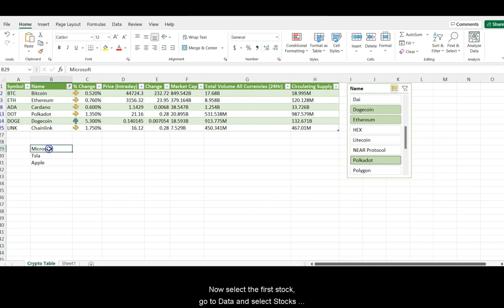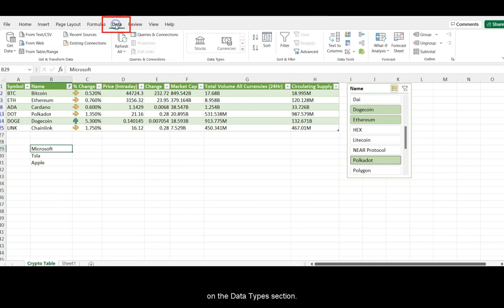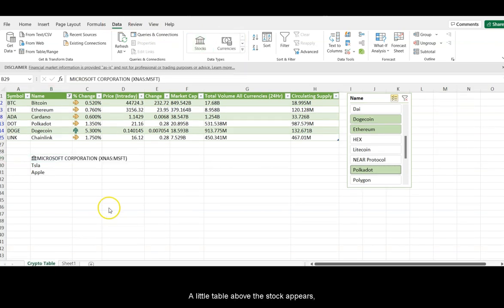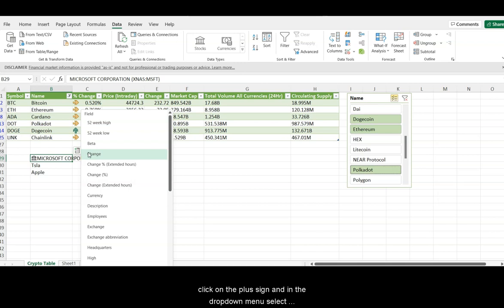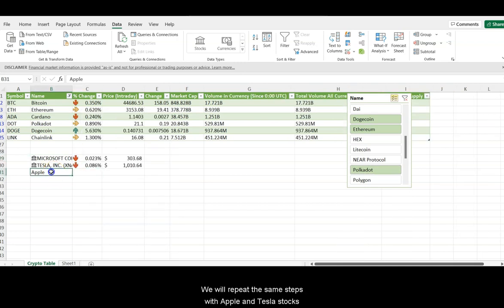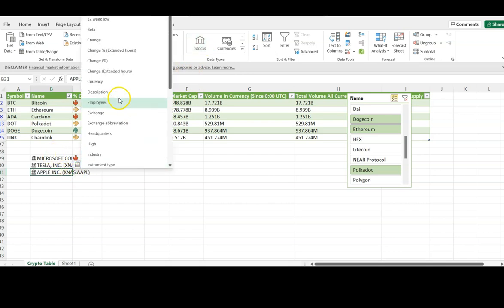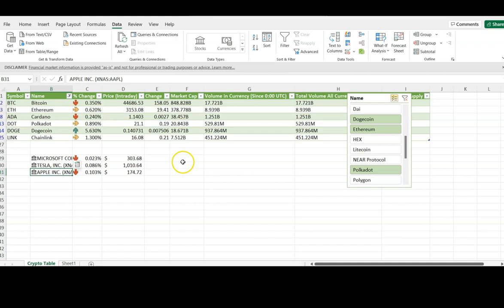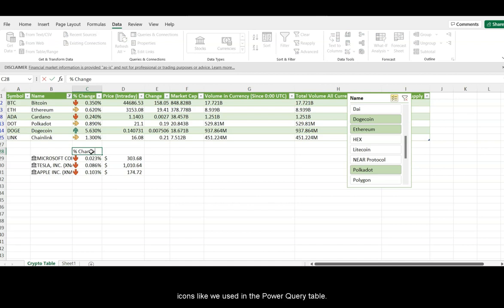Now select the first stock, go to Data and select Stocks in the Data Types section. A little table above the stock appears. Click on the plus sign and in the drop-down menu, select the change percentage and the price, one by one. We will repeat the same steps with Apple and Tesla stocks. Enter the headers and look, they have the directional icons like we used in the Power Query table.